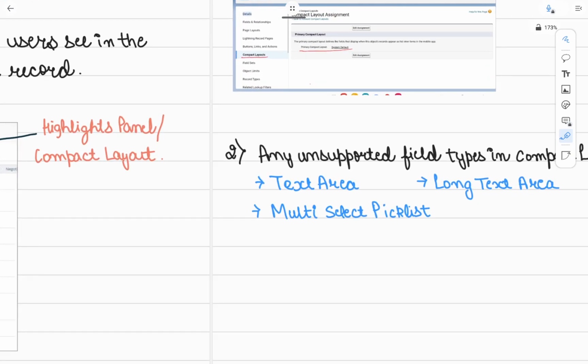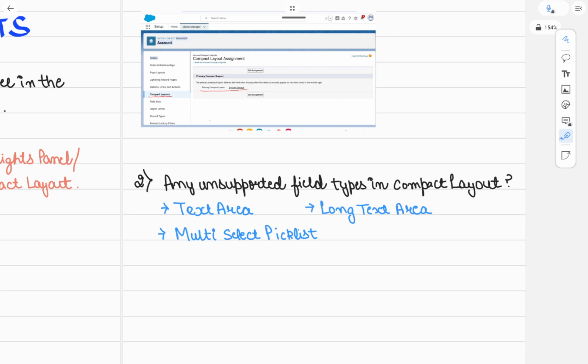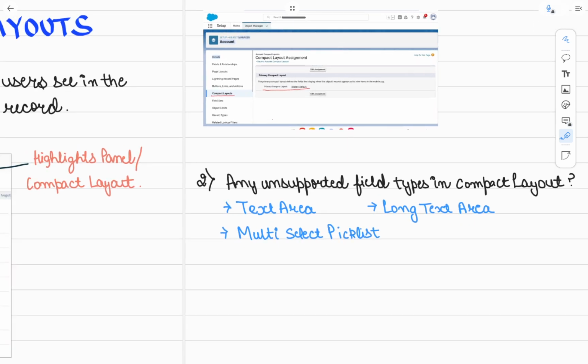Now how and where do we create a compact layout? Let's suppose we want to create this for account. We would go to the Object Manager for account, and search in there for compact layouts. When we click on this, we can edit the assignment and we can create a new compact layout for our use, right?